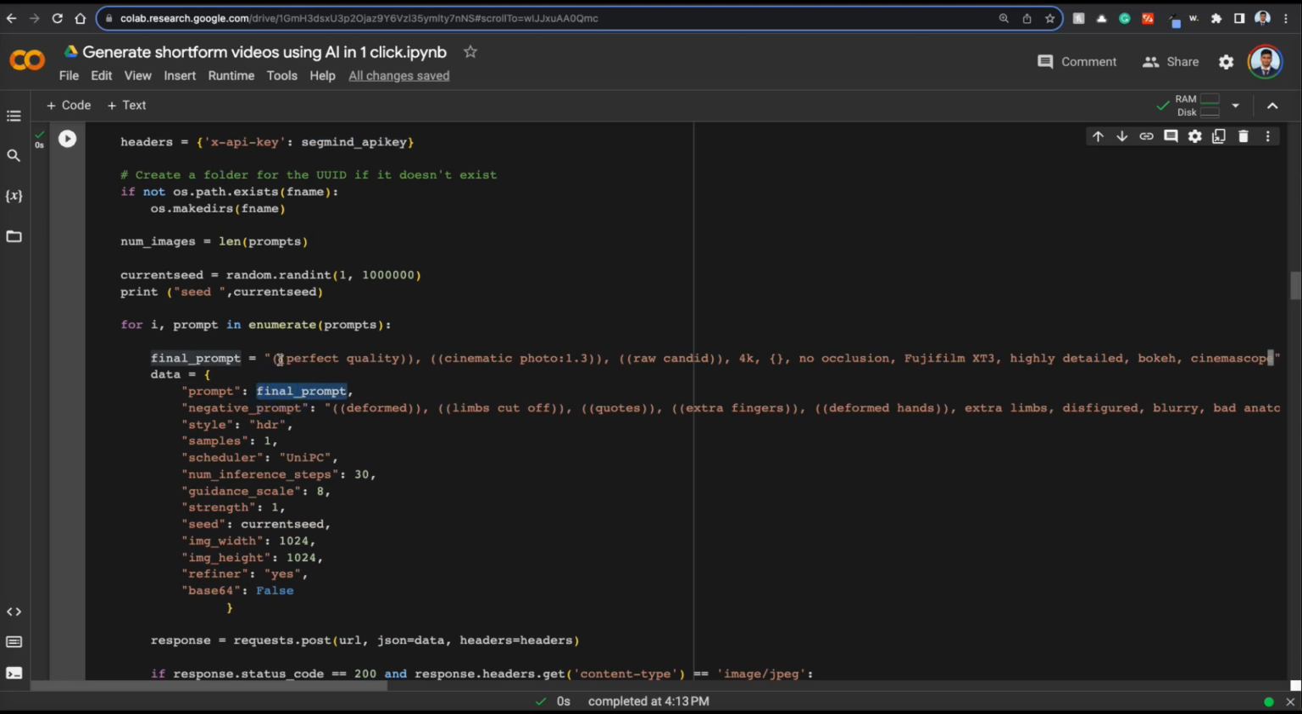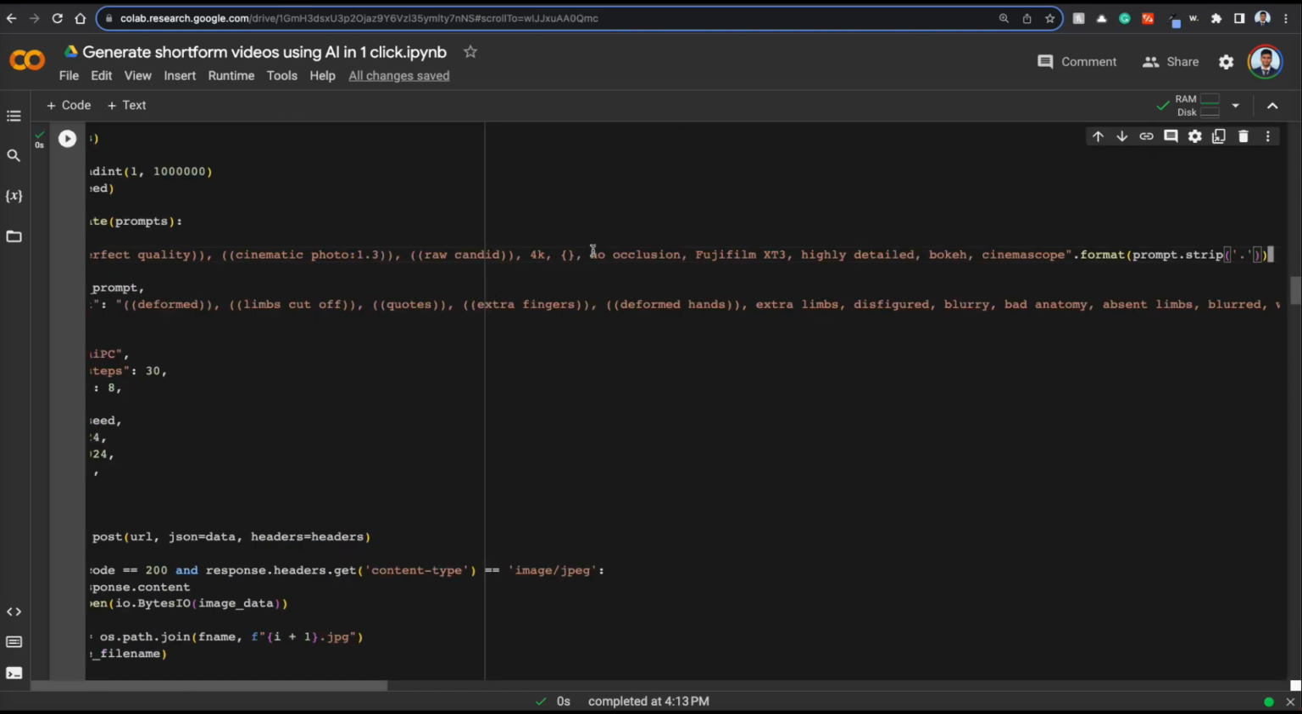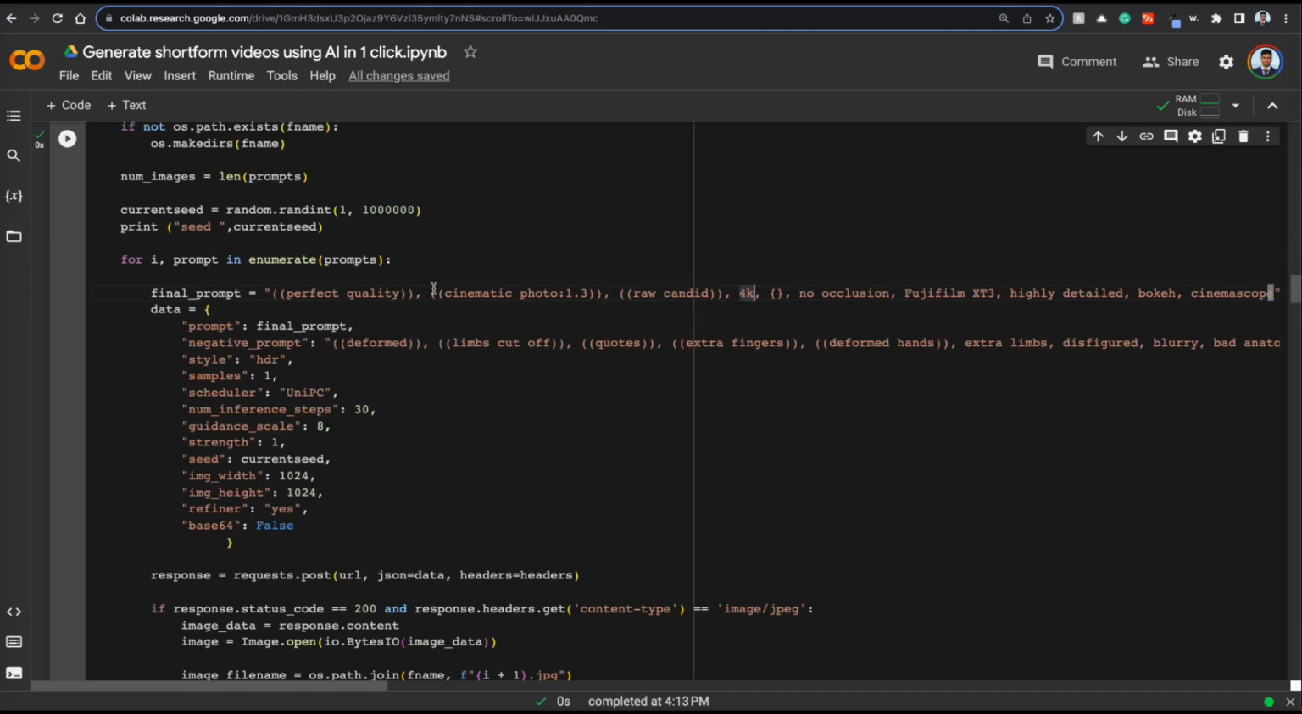What happens is that we have this base text: perfect quality cinematic photo, raw candid, 4K. Then this is the template where we are going to get these image descriptions. For example, a person standing on the cliff, arms wide open, mesmerizing sunset. This is the prompt where this is dynamically placed. So you have some prefix, dynamic text, and some postfix as well. No occlusion, Fujifilm X-T3 and highly detailed bokeh, cinemascope, etc.